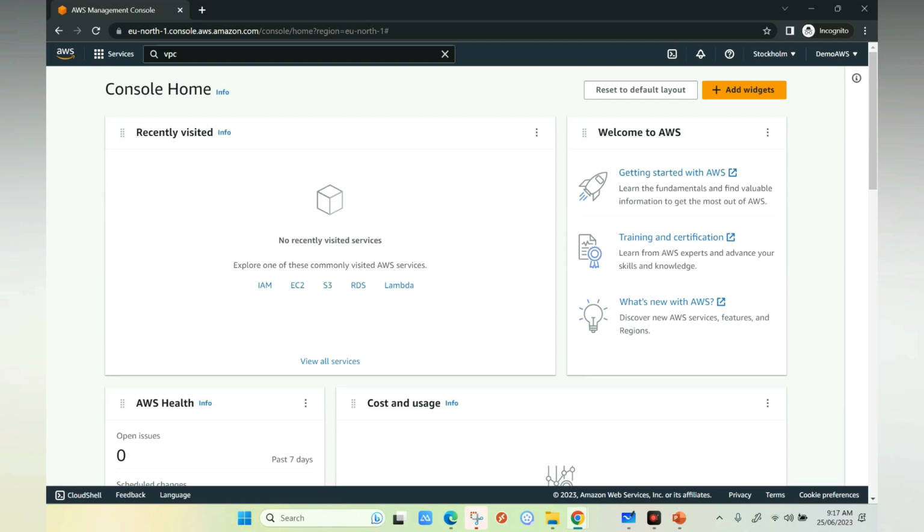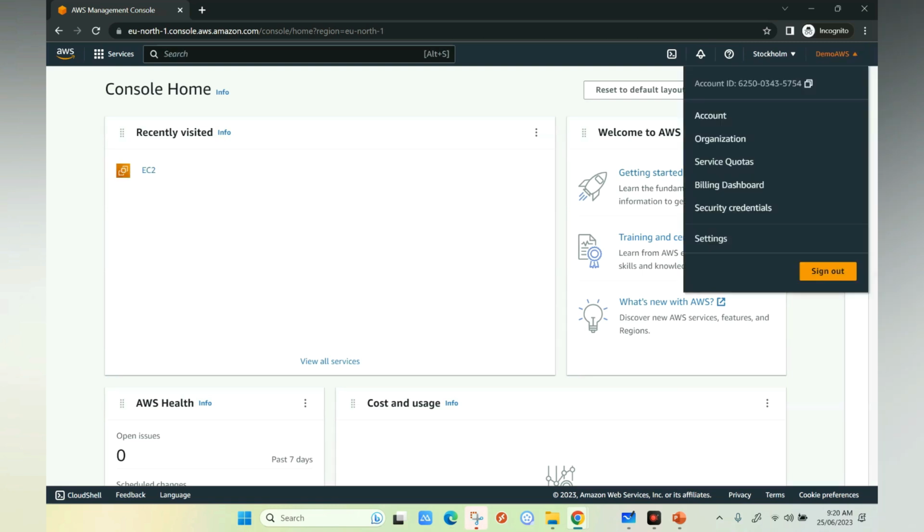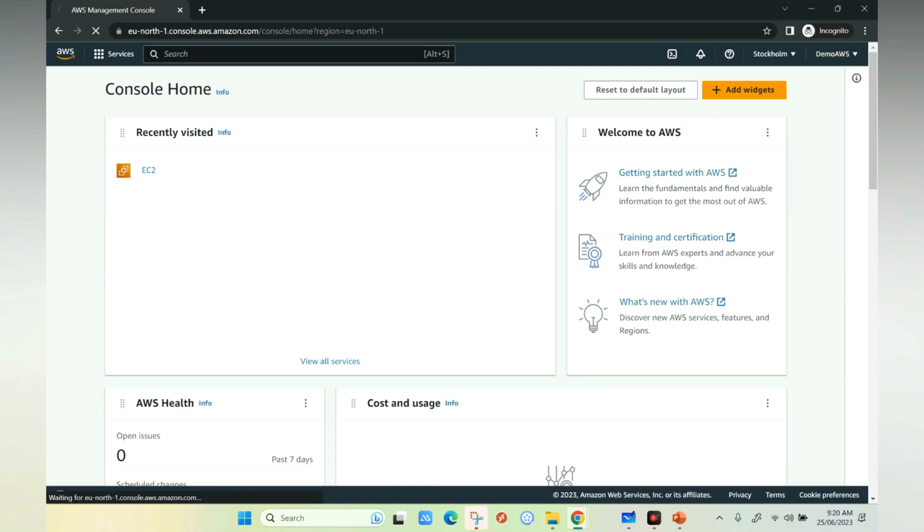By default, it comes with the free tier. So if you deploy anything which costs, then it will get billed on your credit card. So make sure to check out the list of available services which are free, and then you can start using it. Here on the right side, you will see details about your account. This is the account ID, and we'll have account, organization, etc. So let's go to the account.